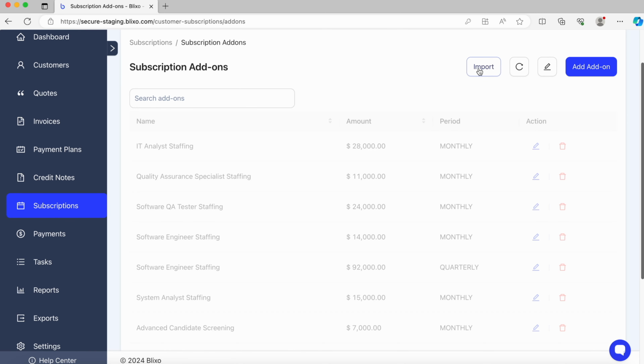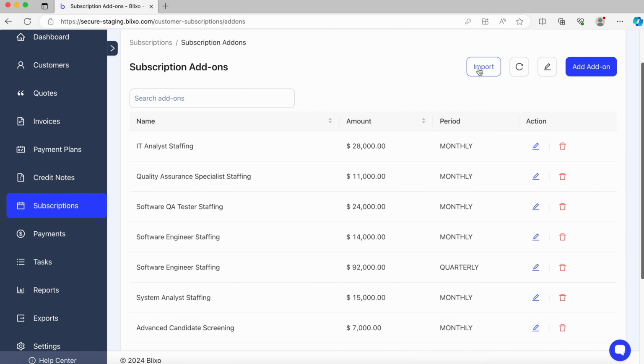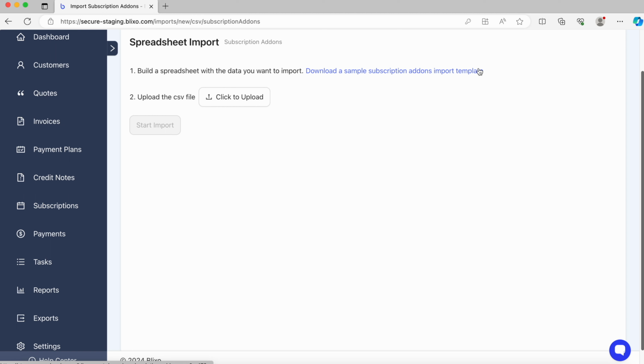Next, click on the Add-ons field to access the add-ons list. Click on the Import button. After that, you will be directed to the Spreadsheet Import Subscription Add-ons page.